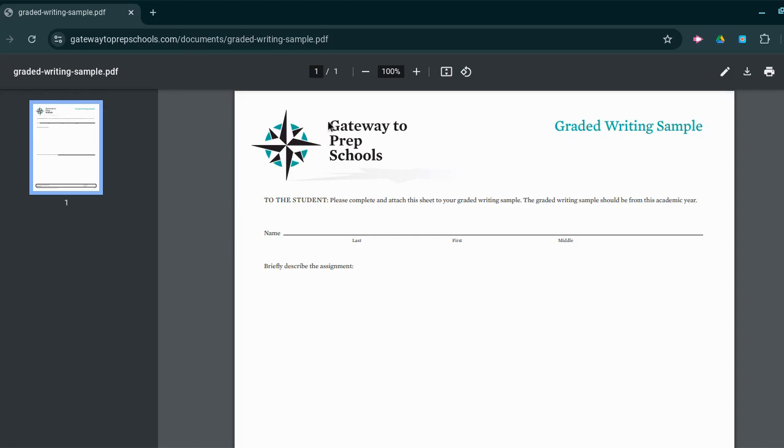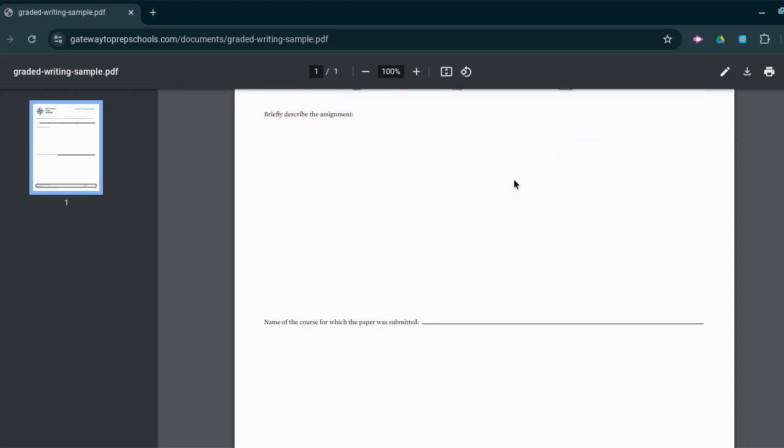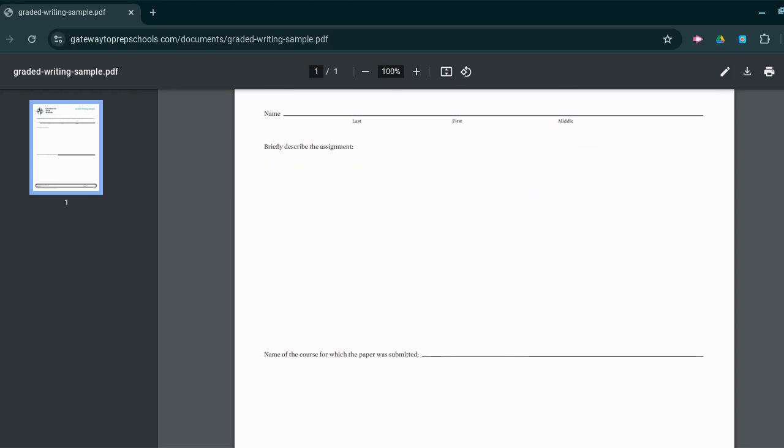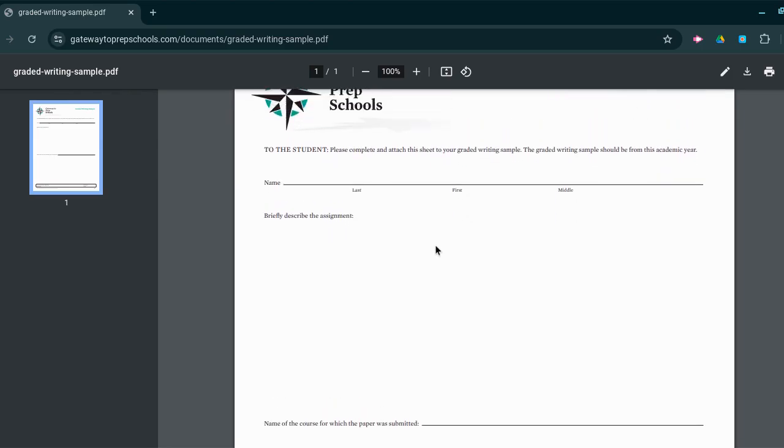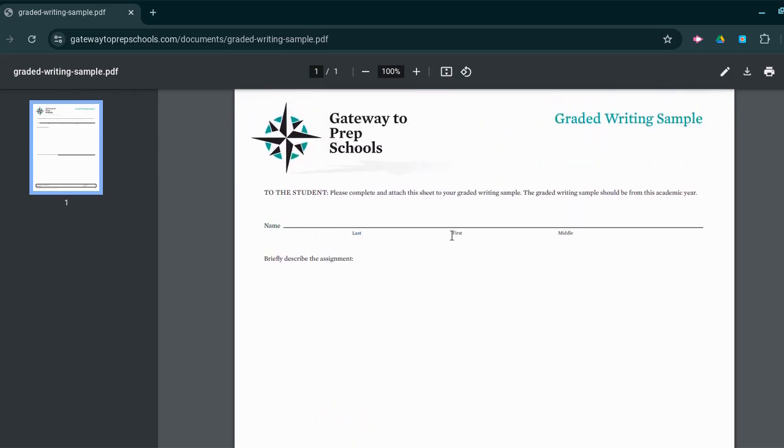When you open the Gateway to Prep Schools application portal, what you will see is something along the lines of graded writing sample, start a blank document here, and what you want to do is click into that. Right now I already have mine. I already submitted my graded writing sample for this year, so I am going to show you using this PDF file. It's first going to ask for probably some basic information, which you can confirm.